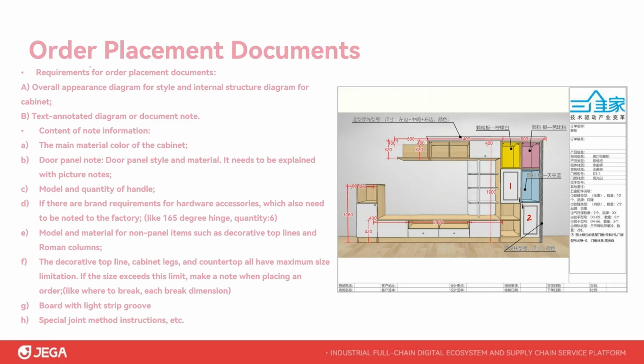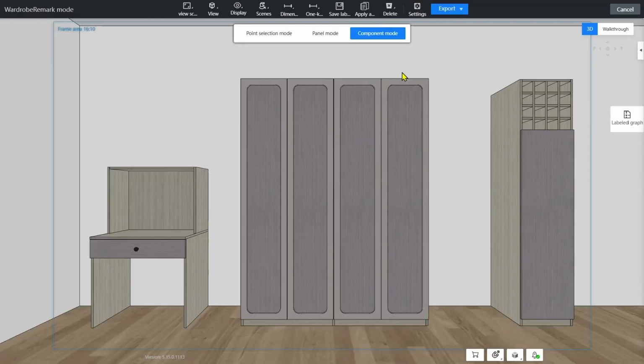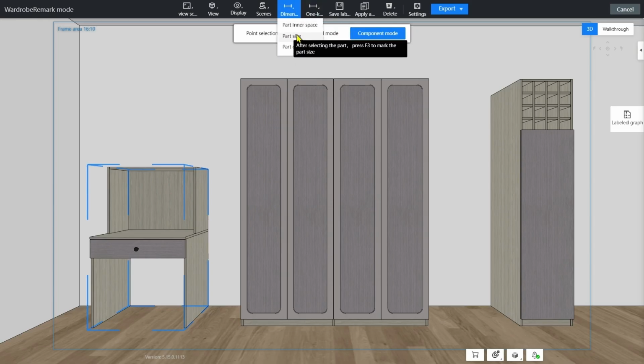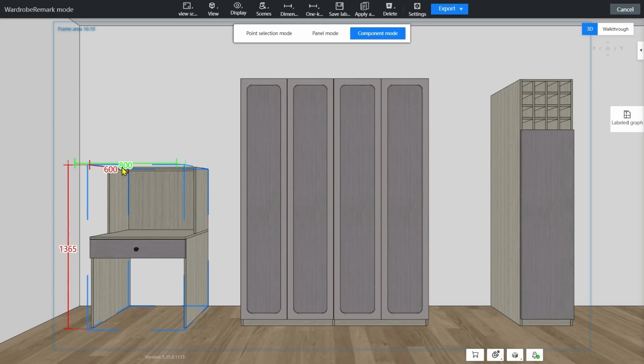And if your clients have some special joint requirements, you can also note it here, then send this to the factory together. So how to make this kind of picture? You can come here to use the annotate graph and only show these three. This one is to annotate the dimension. You can select this part and then use dimensions to annotate its size. You can left click and move it and select this one to delete it if you want.